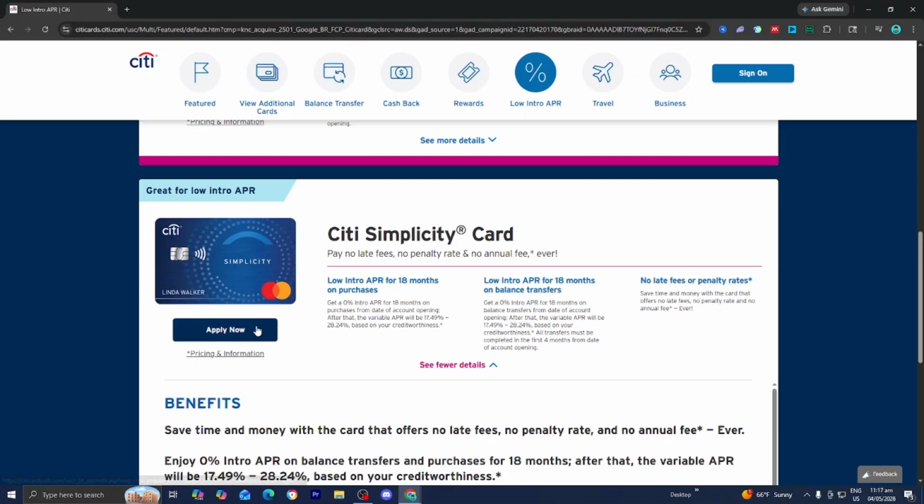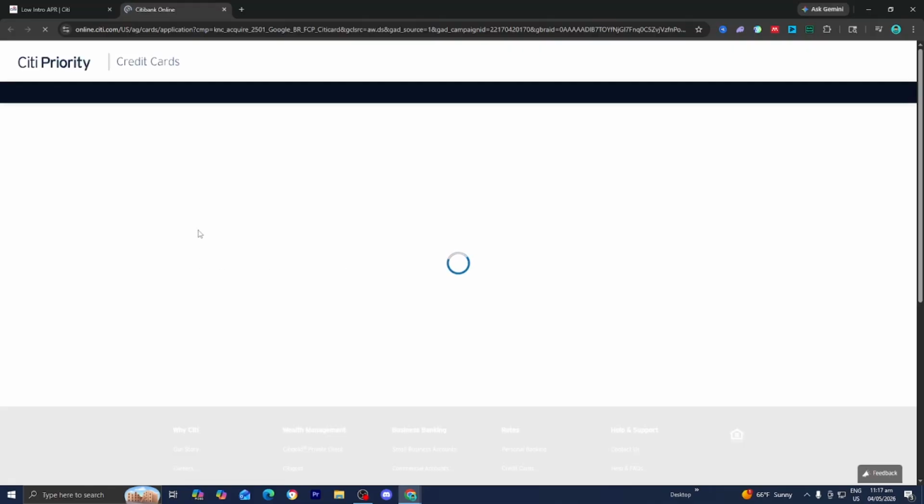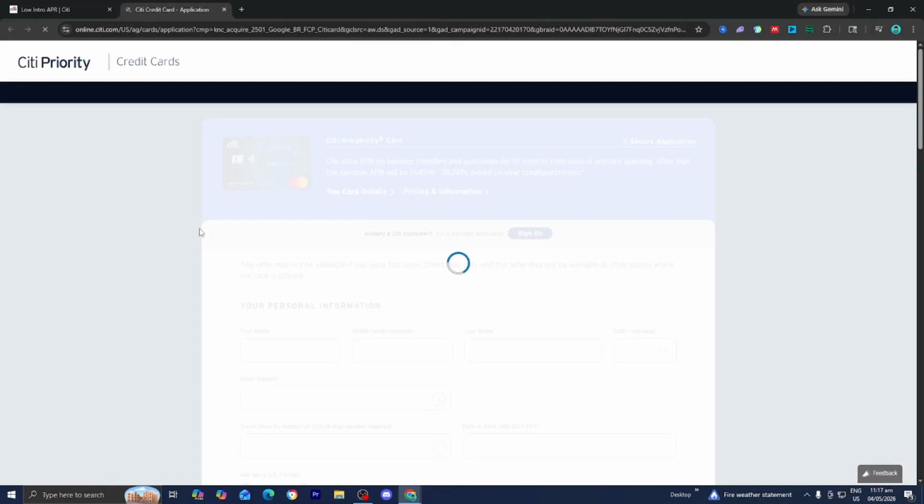And then from here, you're able to go ahead and select apply now once you have found a credit card that you really want to get. So let's say we want to get this credit card. We need to go ahead and click on it just like so. And then from here is where the application process begins.